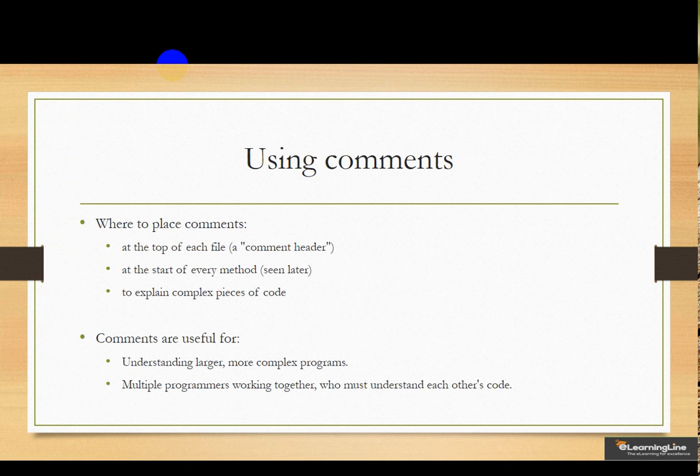These are just the best practices for placing comments. Whenever you write comments, where are the places you will put them? At the top of each file, that means at the header. You will also put them at the start of every method to explain what that method is doing. Comments are very helpful for understanding large and complex code, with multiple programs working together that others must understand.